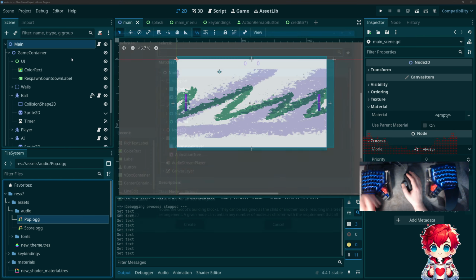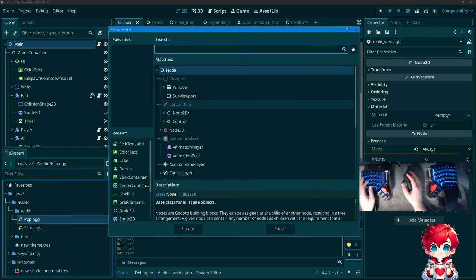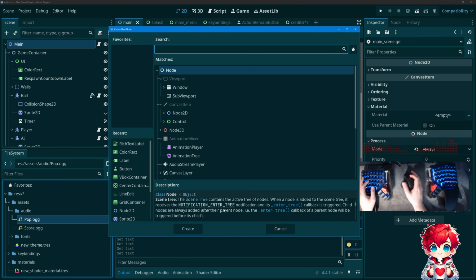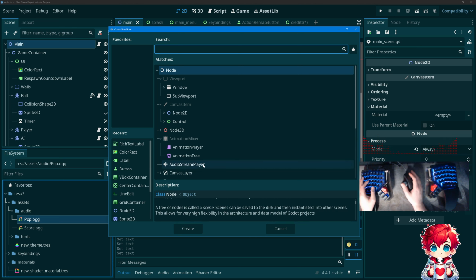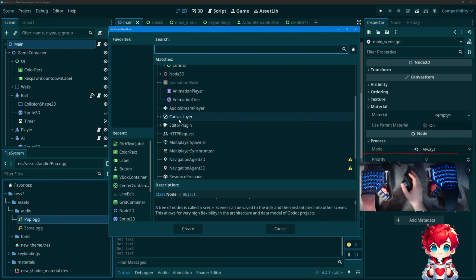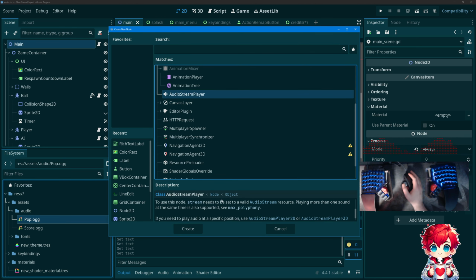Yeah, let's do that. Let's add a child node. I don't know if this is the right way of doing this, but this is what I'm gonna do. So there's an AudioStreamPlayer. To use this node, stream needs to be a valid audio stream resource. Playing more than one sound at the same time is also supported, via max polyphony.